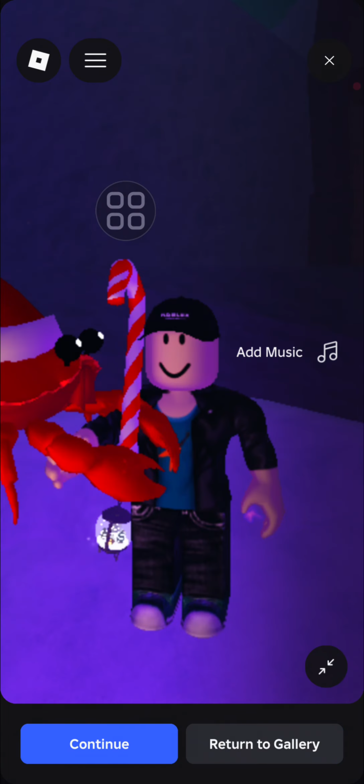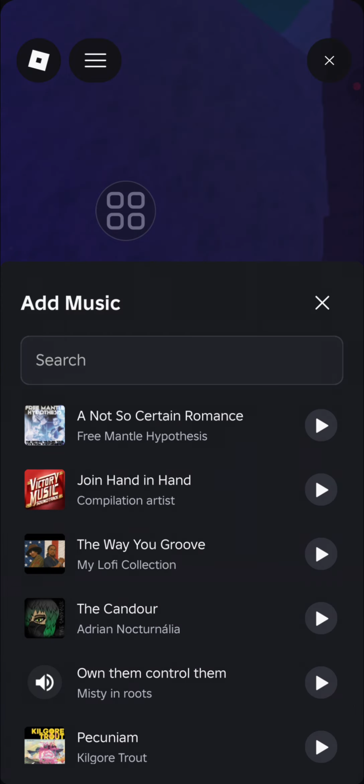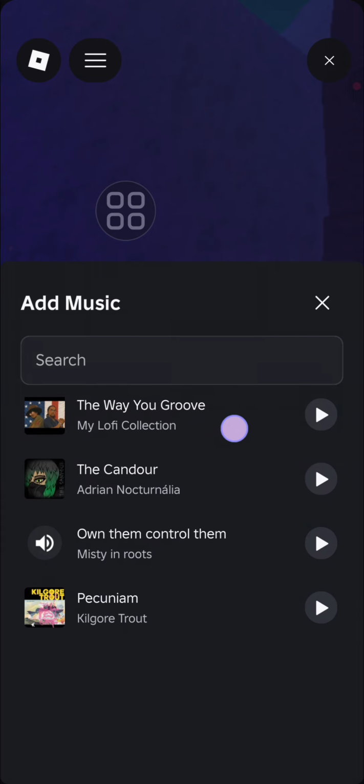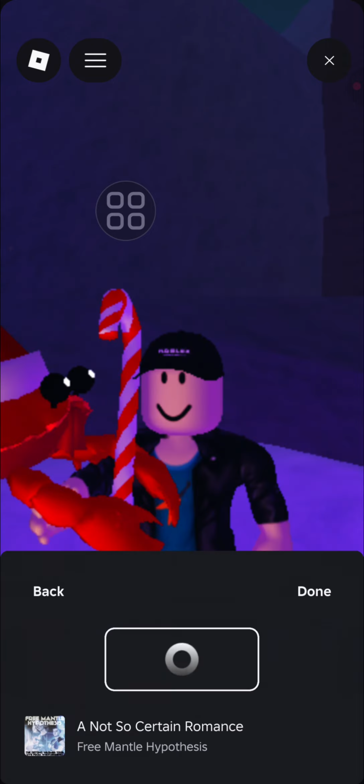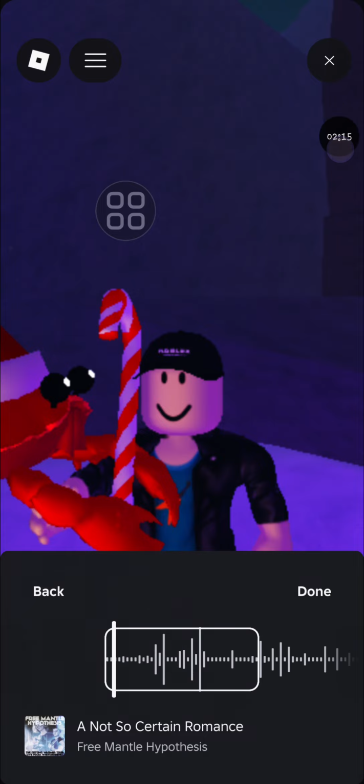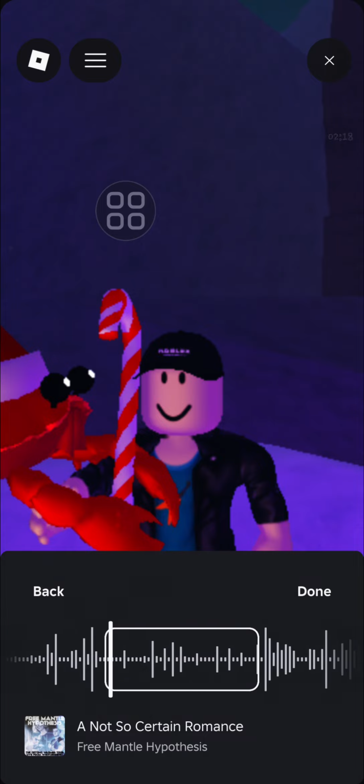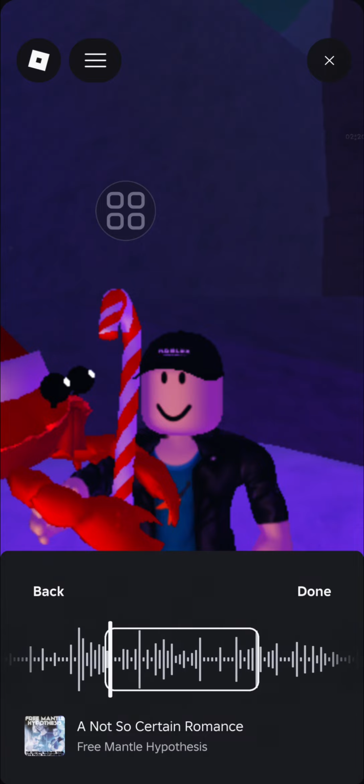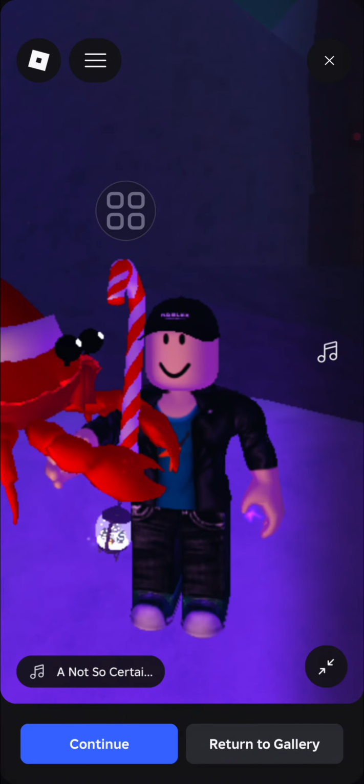We can click on continue, and then you can add music to make it more captivating. I'm just going to pick random music. Okay, and you can select the part of the music that you want to use. Click on done, and then you can click on continue.